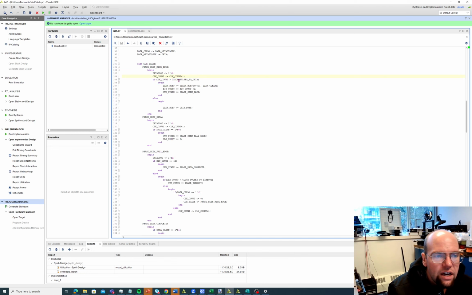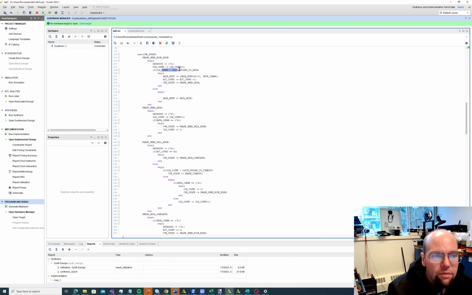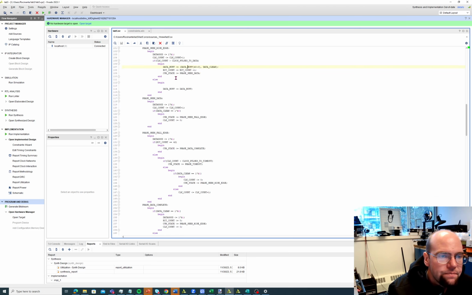Once we've reached the number of counts where we're ready to read the data, we assign. So basically we're doing a shift here. We have this buffer of 42 bits. We're shifting in data one at a time, so we're shifting the least significant 41 bits over by 1. The last bit goes into data clean. That last bit is the data coming in at the time we were supposed to read it. It's either a 1 or a 0, and we add it in there.